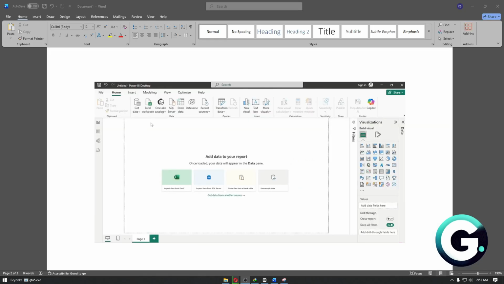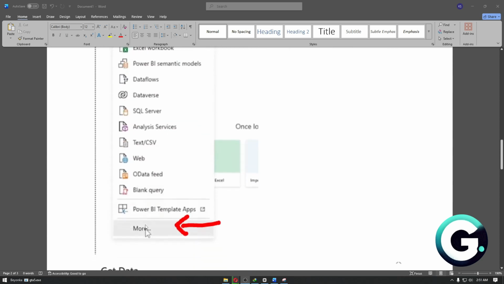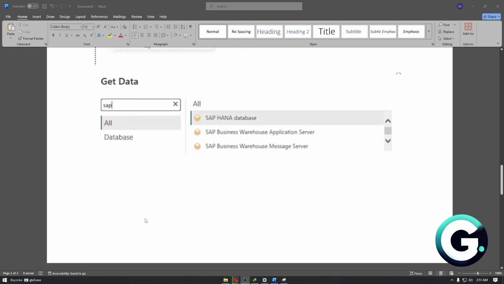From there, we can then proceed to open up Power BI Microsoft, and then you want to click on the Get Data button. This window will show up, on which you have to click on More. From there, this will pop up, and then you simply want to search for SAP.